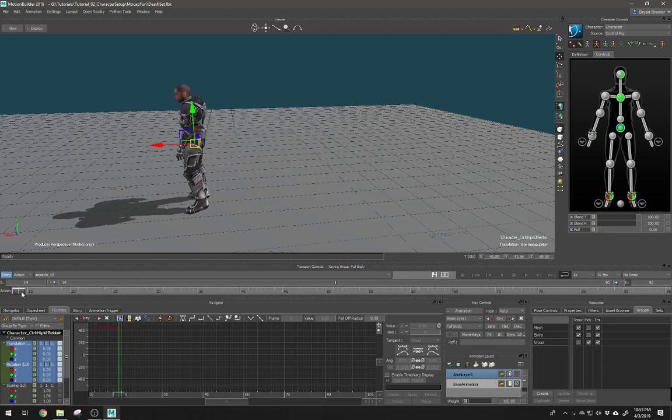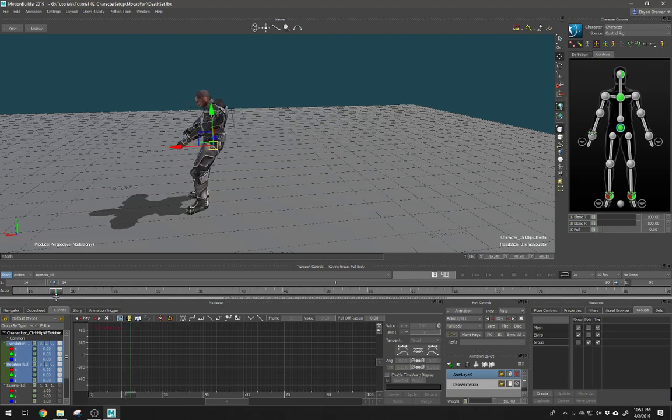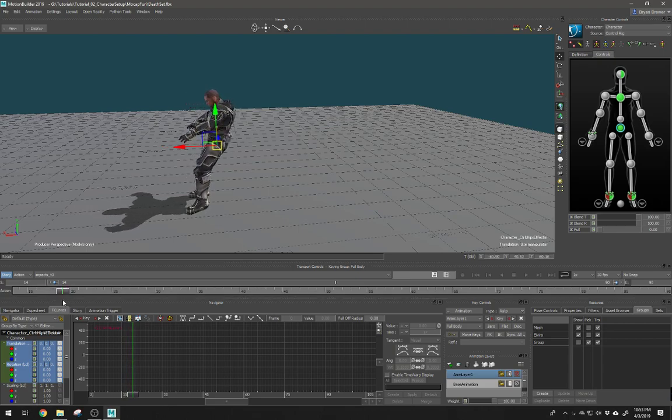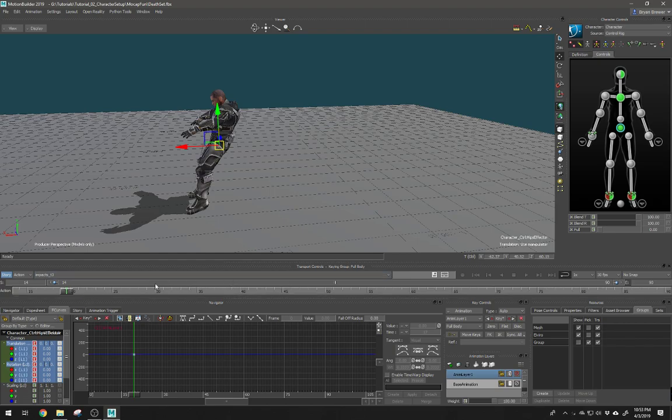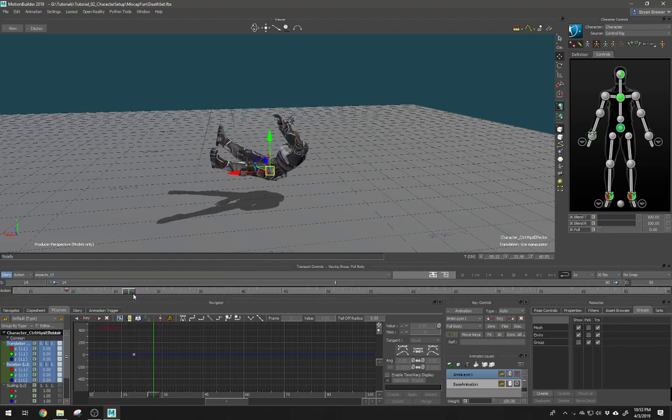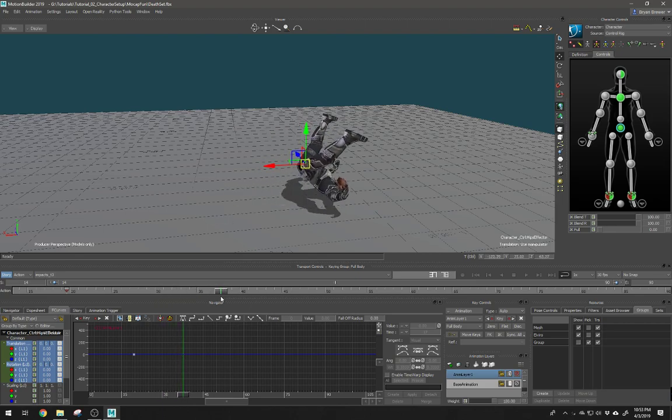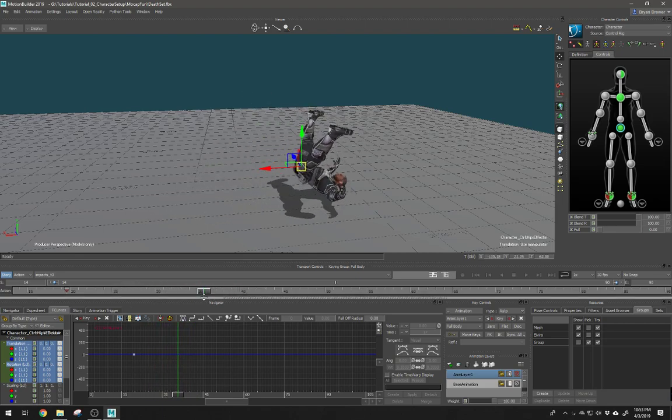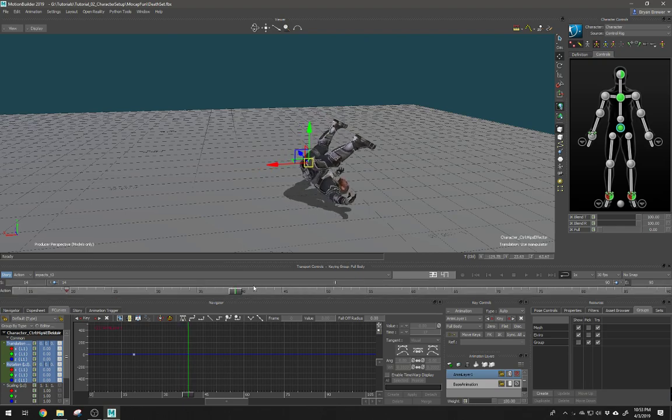So he's going to get hit, boom, and probably right here, I'm going to set a key, full body, and then I think I'm going to go to right about where he stops, which should be right about here. That would be, if he goes flying back and skids across the ground, that's kind of where he would stop, right? So I'm going to turn off all my pinning.